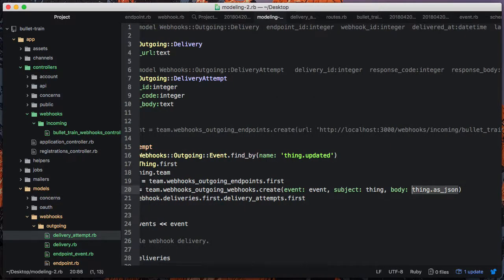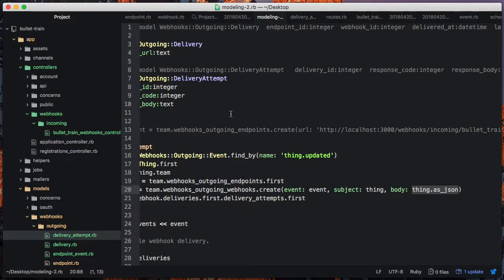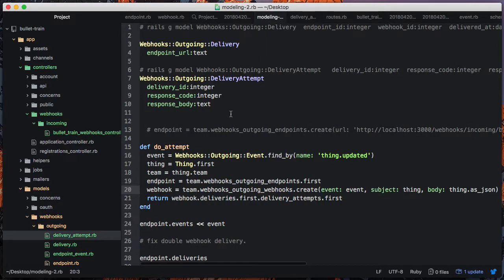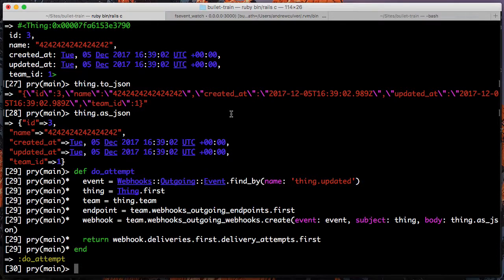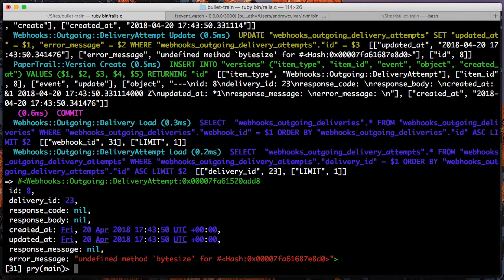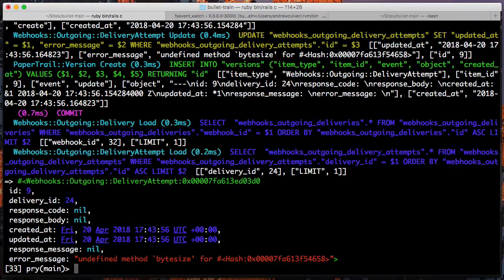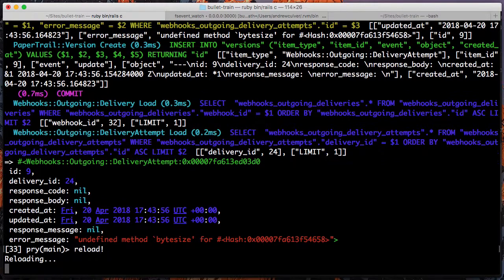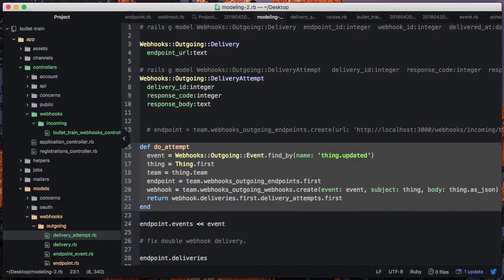So we needed what you see right there. All right, so let's try this now. If I update this, although to be honest, I'm not sure why that didn't work. Now when we do this, it's still complaining about that because I have to reload. All right, so it's still complaining about byte size.